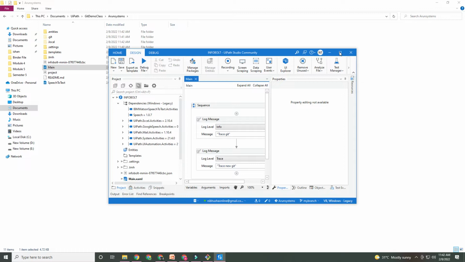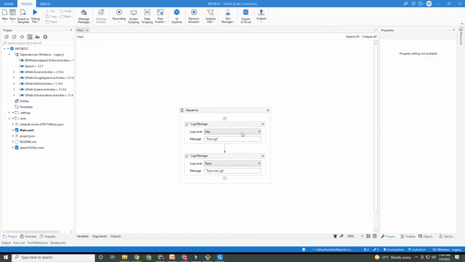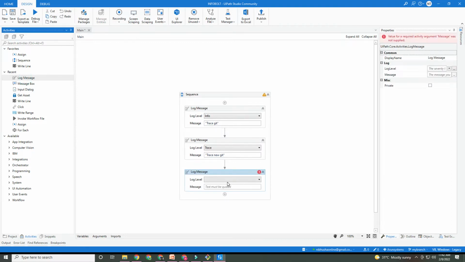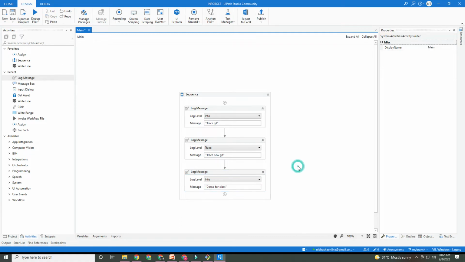Okay. Now this is the code I'm having, right? I'm going to make some changes in this code. Let's say I have added a log message, again making it info, with some message I'm typing, right? Okay, so I made some changes, and I've saved it. Okay, excellent.